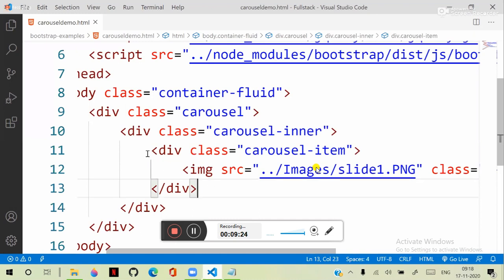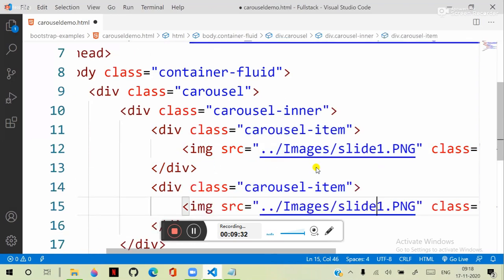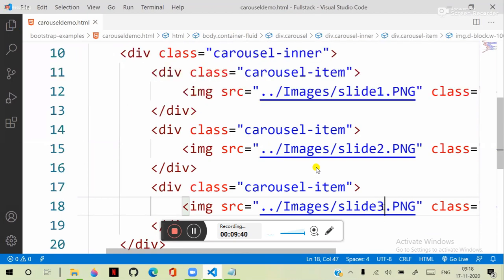Okay, similarly, I need 3 items. So this is one carousel item. The second carousel item is slide 2, and the third carousel item is slide 3. So the parent is carousel. Inside the carousel, carousel inner. Inside carousel inner, carousel items. We have defined the carousel items.